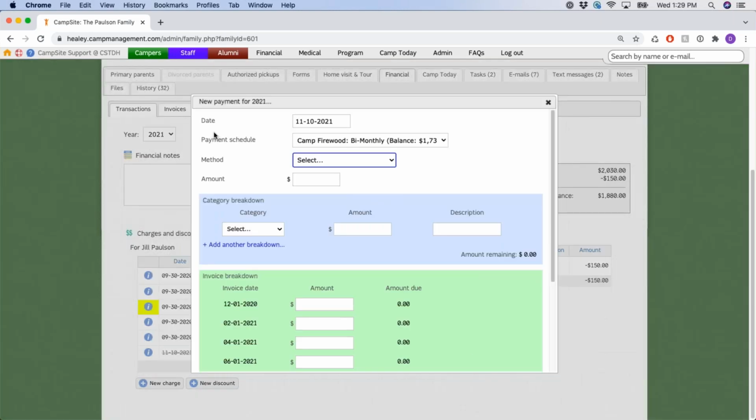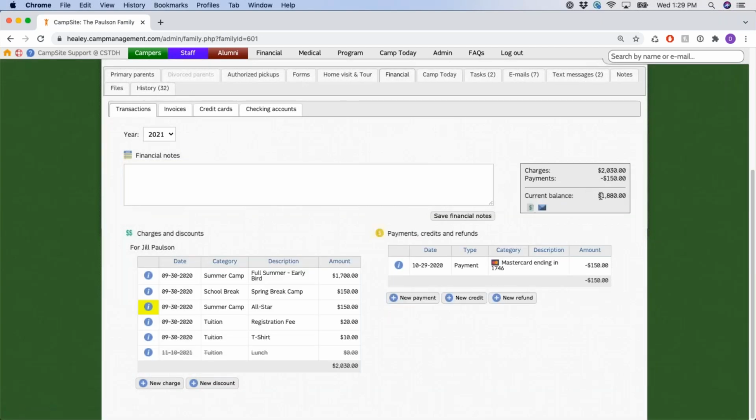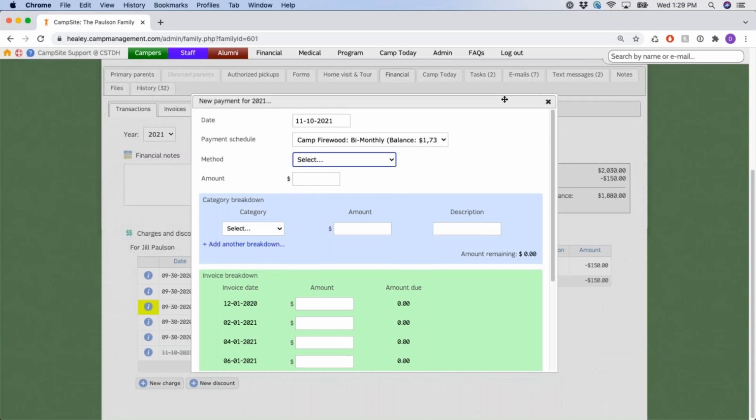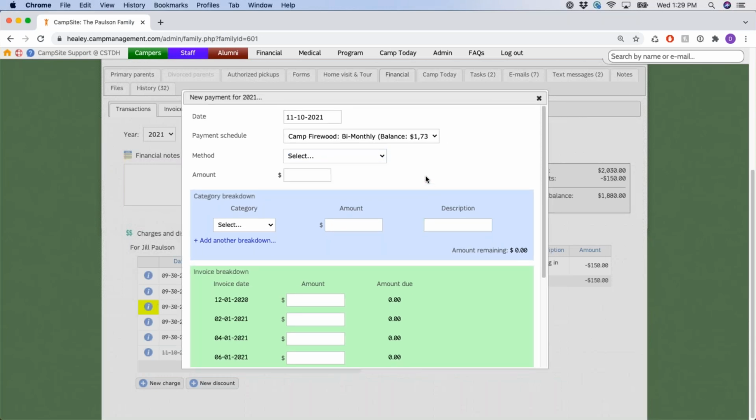When you add a new payment, the first two fields are ones you've seen already. The date field will always default to today, and the payment schedule will default to whichever payment schedule they're on, or you may need to pay attention and select the appropriate payment schedule. What's nice about the payment schedule here is that it does show the balance that is specific to that payment schedule. So you'll notice that it says 1730 for the bi-monthly plan, even though the Paulson's total balance is 1880. That's because the All-Star Summer Camp program for $150 is not associated with that schedule, as we can tell because it's highlighted in yellow. So that's why the balance is a little different. That's totally normal. It just depends on whether you have transactions that are associated with the schedule or not.